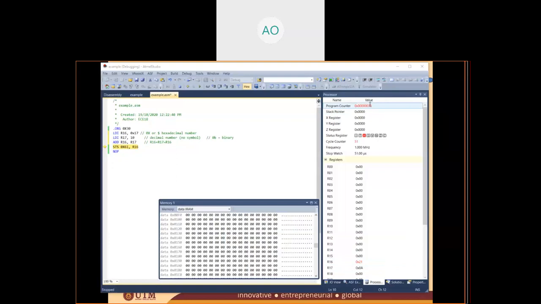Next, the program counter points to address 33, which is the next instruction you're going to execute, which is STS 0x61 R16. So what this STS does, you're going to store this value 21 from R16 to address 61 inside your RAM. So this is your RAM. You see this RAM here, this is alamat 60, this is 61, 62, and this one here belongs to 70, this is 18, 19, and so on.